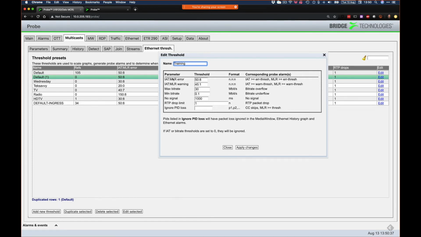So first of all, we're looking at the error levels, and the error level for inter-arrival time defaults to 50 milliseconds, and the default for the media loss rate, drop packets, is 8, and the warnings are set to 45 and 1. So let's change that. I'm going to change that down to 30, and I'm going to change the warning down to 20.